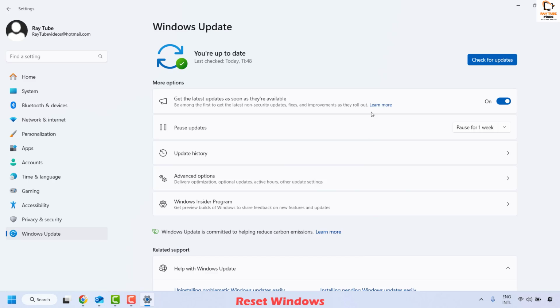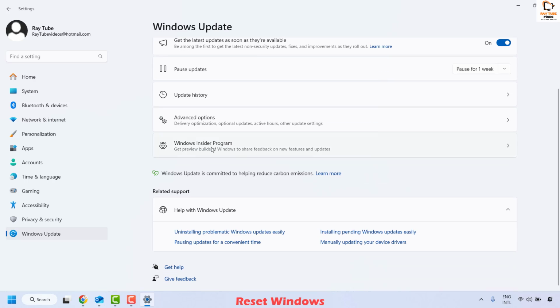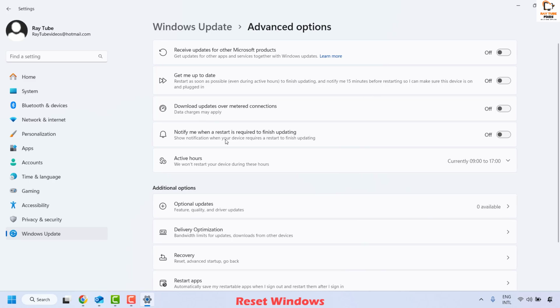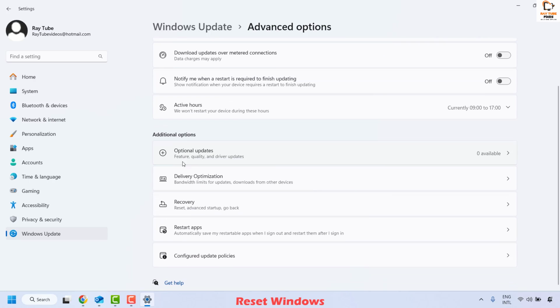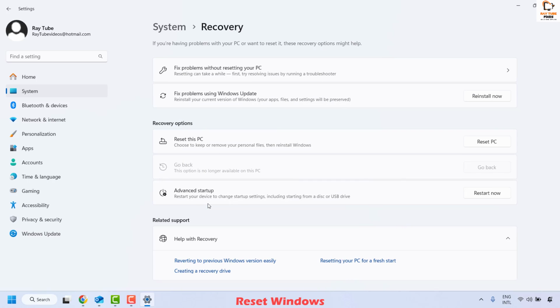Once you're on the Windows Update, you will have to scroll down here and you will have to go ahead and click on Advanced option. Under Advanced option, you will see Recovery under Additional options. Click on Recovery. Once you're on the recovery, you will have to go ahead and click on Reset PC.